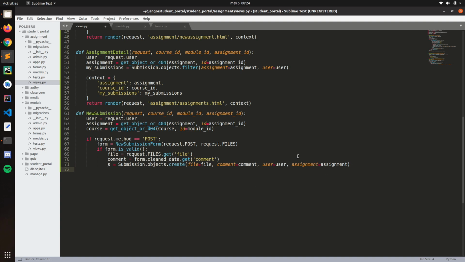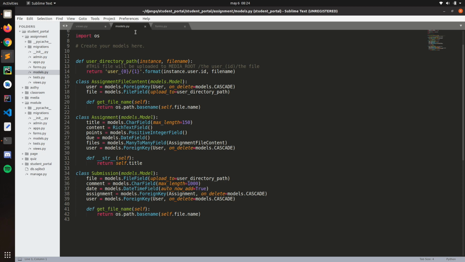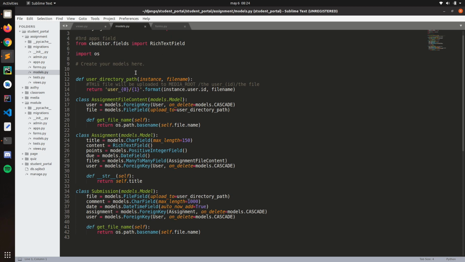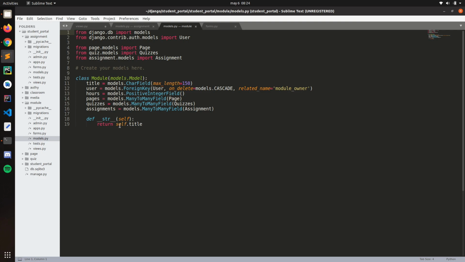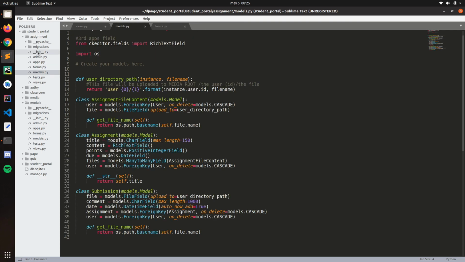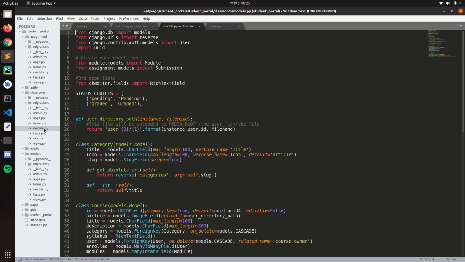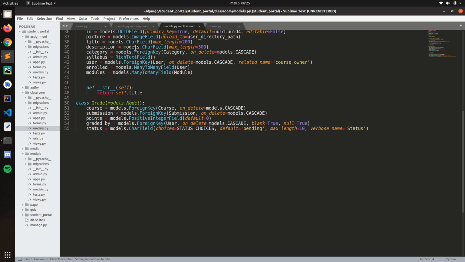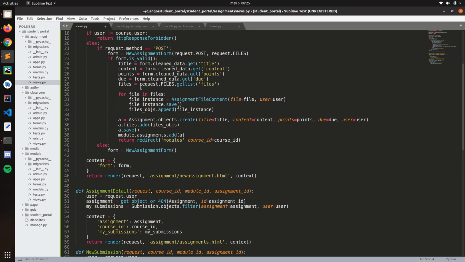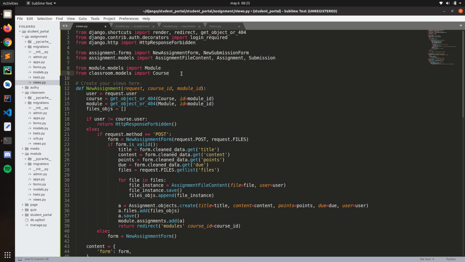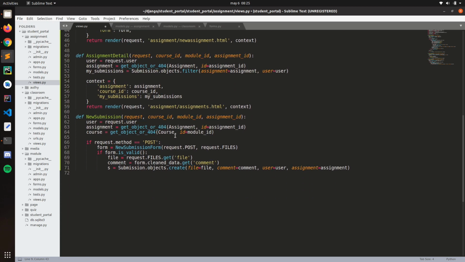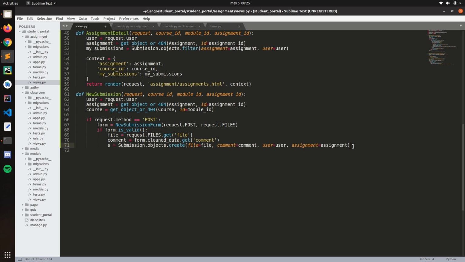So now that we just created the submission, we need to create the grade. So we need to create the object. Let's go here. Oh no, modular classroom. We need to create this object like grade. So let's go here. Let's import it. So here, just grade objects create.